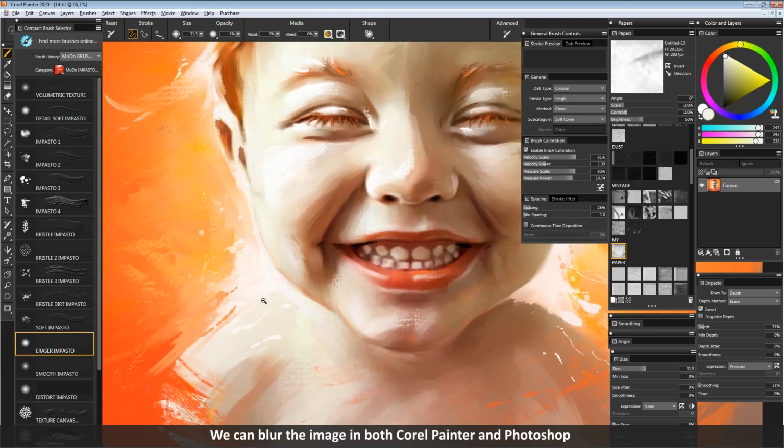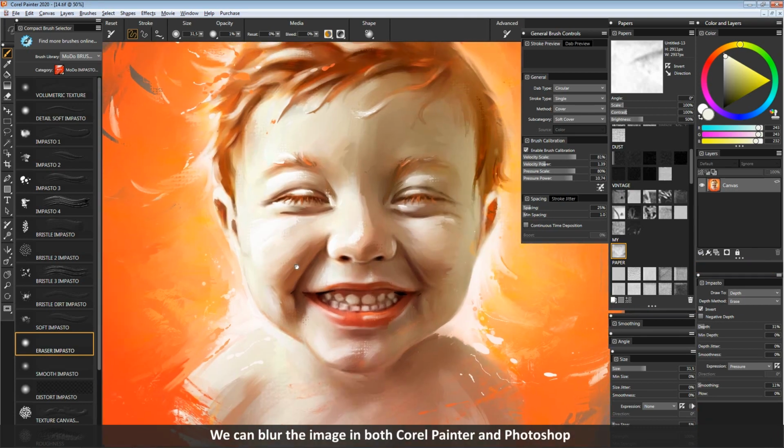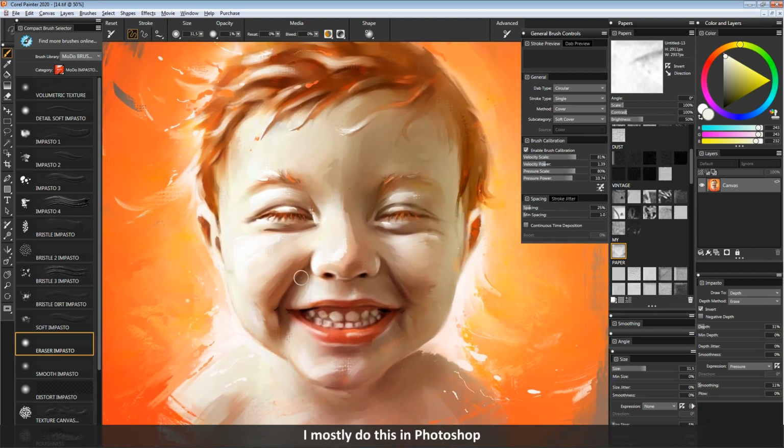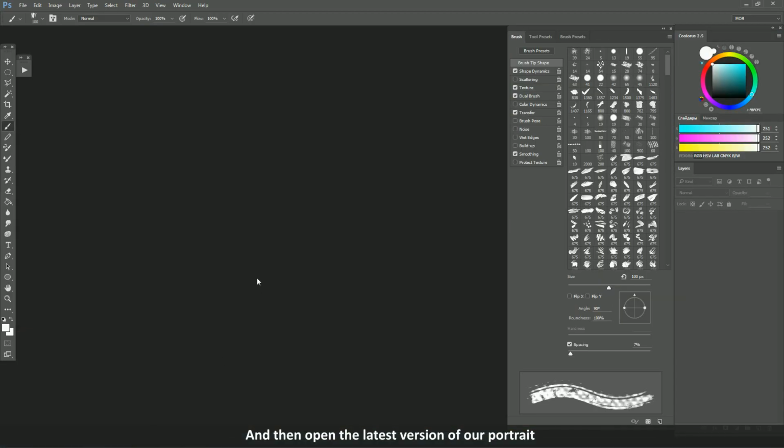We can blur the image in both Corel Painter and Photoshop. I mostly do this in Photoshop. So we open it, and then open the latest version of our portrait.